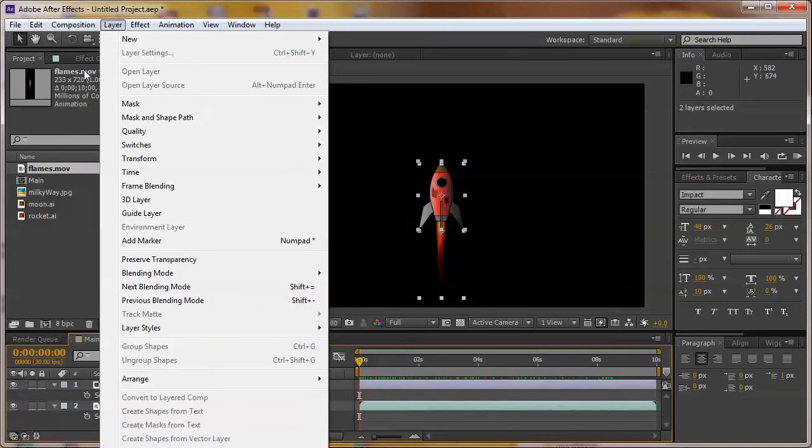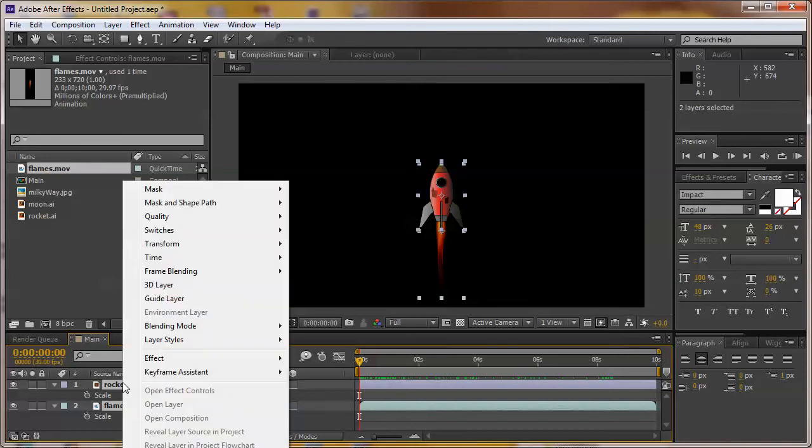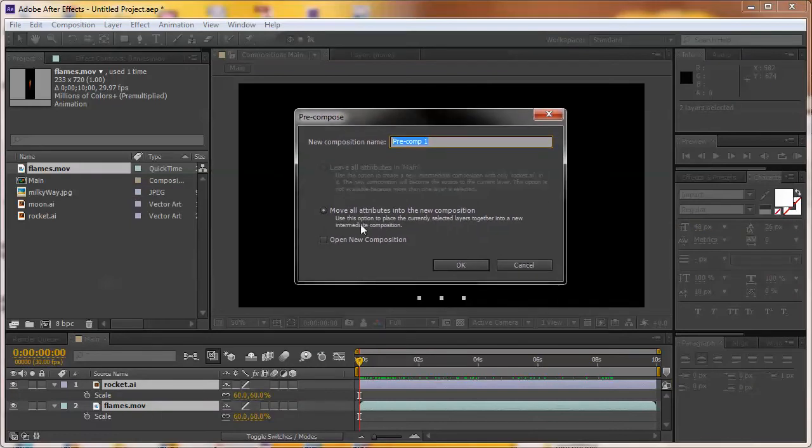You can also right-click any of the layers that you want to pre-compose, and on the drop-down menu you will find Precompose, which is also towards the bottom of the flyout menu, but you cannot see it on this video either. So I'll simply click on this option and answer the questions being asked on this dialog box.